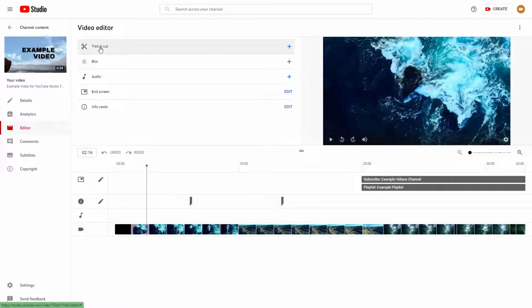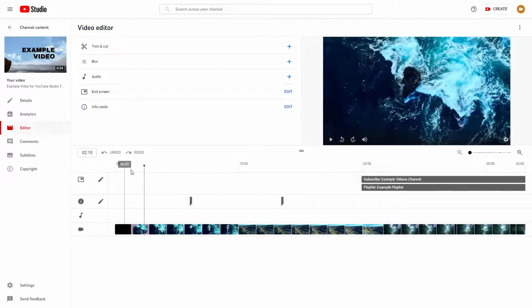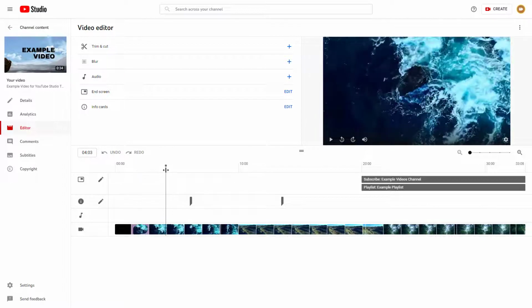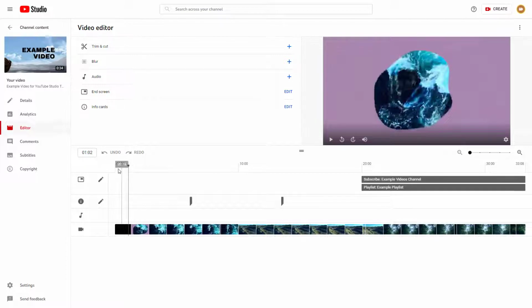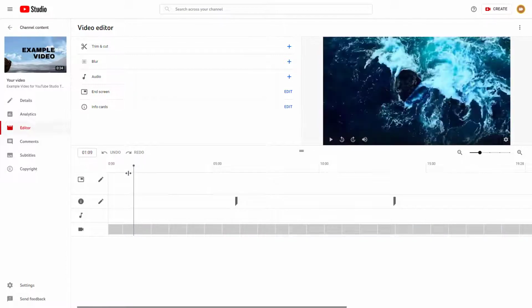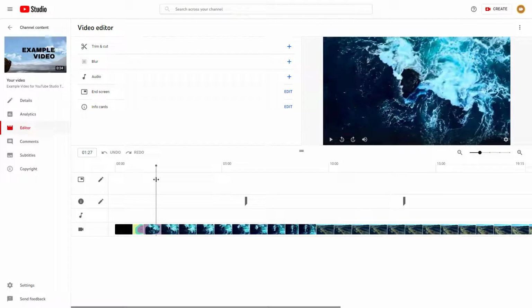The first option right here is trim and cut, and that is what we are going to focus on in this particular lesson. Let's say you want to zoom in on the timeline, so you can zoom in and out of the timeline to see more sections. Right now this portion is considered as 1 second, but as soon as I use the zoom option, more of the area is considered 1 second right here. So you can use this feature to be more precise.